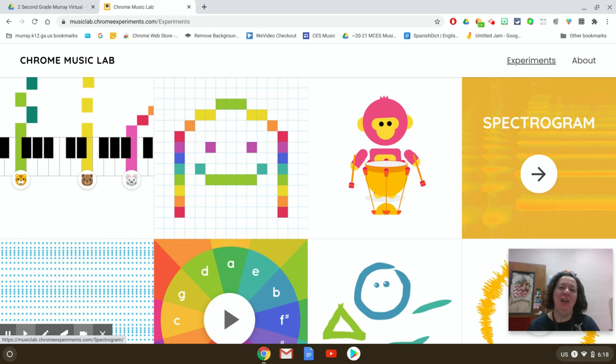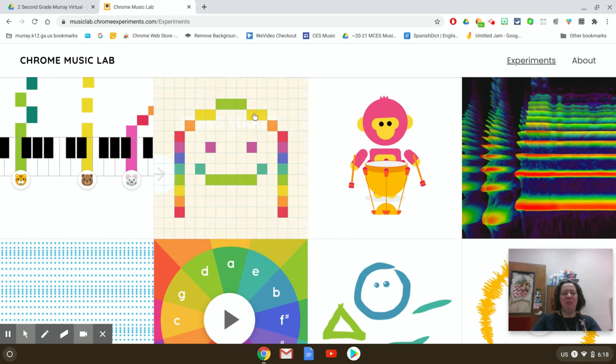This week, I am just going to go through the four sections of Chrome Music Lab that we've already learned and just refresh your memory on them. And then your assignment for this week is just to continue to experiment with it and continue to get comfortable with it. Okay? So let's get started.